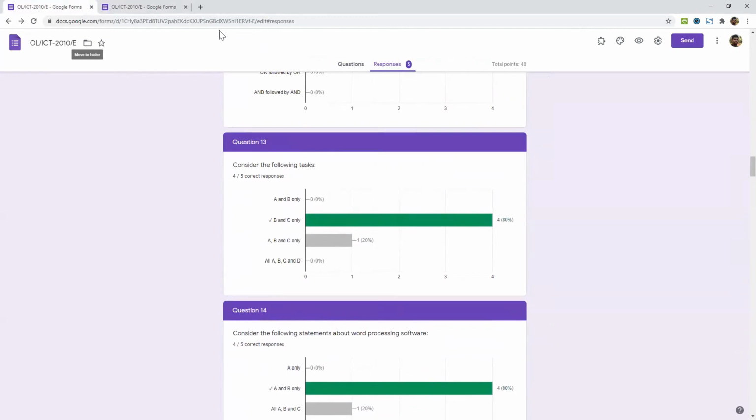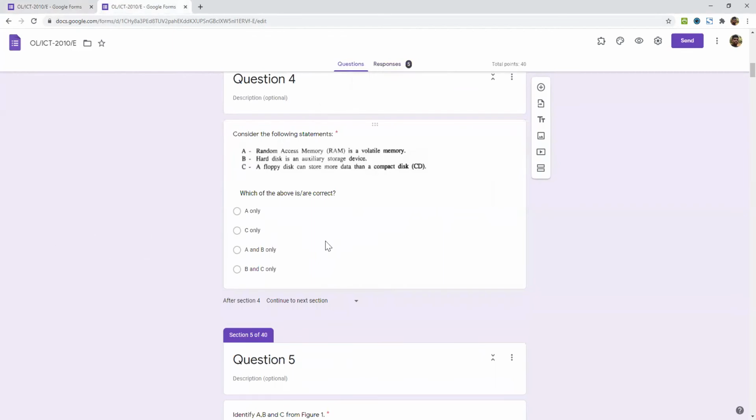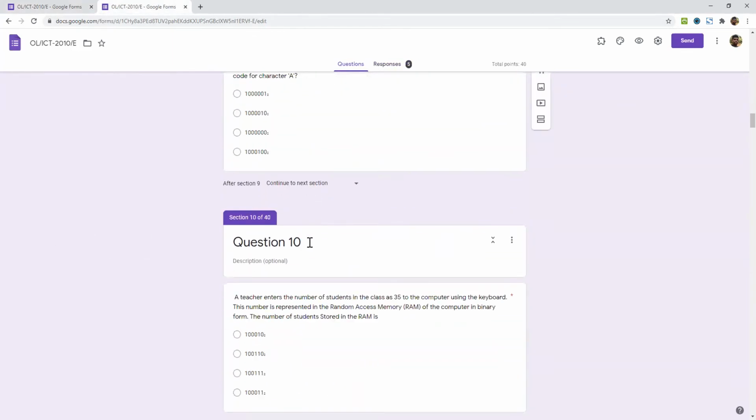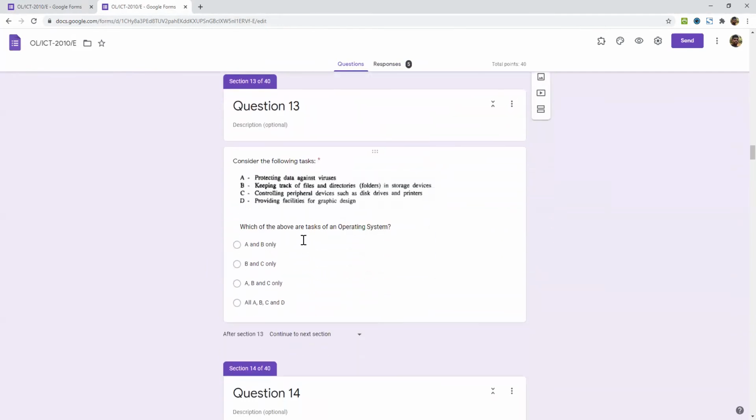Okay, 13 also we have errors, right? So let's look at question number 13. Consider the following tasks: protecting data against viruses, keeping track of files and directories in storage devices, controlling peripheral devices such as disk drives and printers, providing facilities for graphic design. Which of the following tasks are done by the operating system? We remember we discussed the 6 different tasks handled by the operating system. So what are the things that come under this, right?